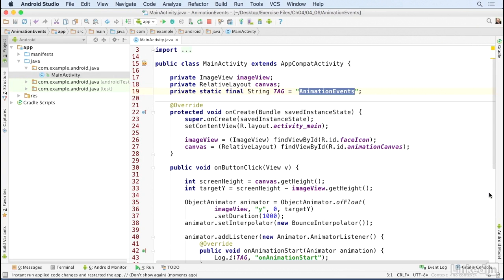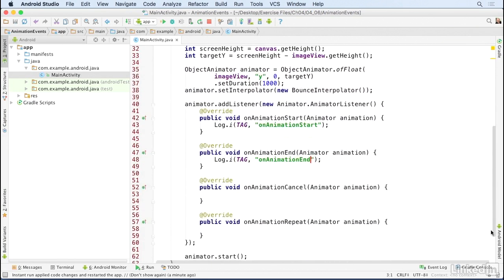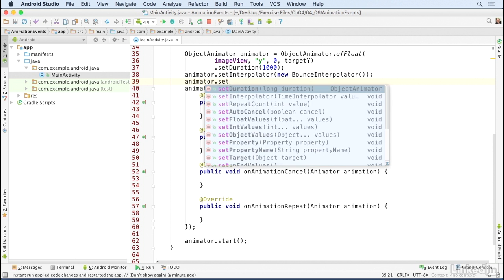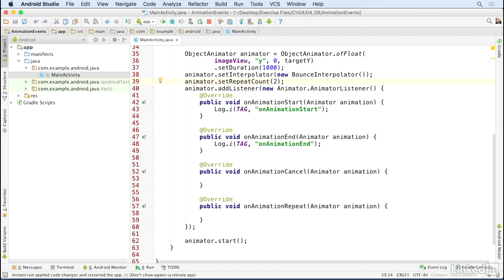I'm also going to show you how to use the repeat event. If you define your animation to run more than once, you can listen for the event that occurs as each of the repeating iterations starts. Up here, above the call to addListener, I'll call animator.setRepeatCount, and I'll pass in a value of 2. As we've seen previously, that actually means I'm running the animation 3 times. The original iteration, and then the 2 repeats.